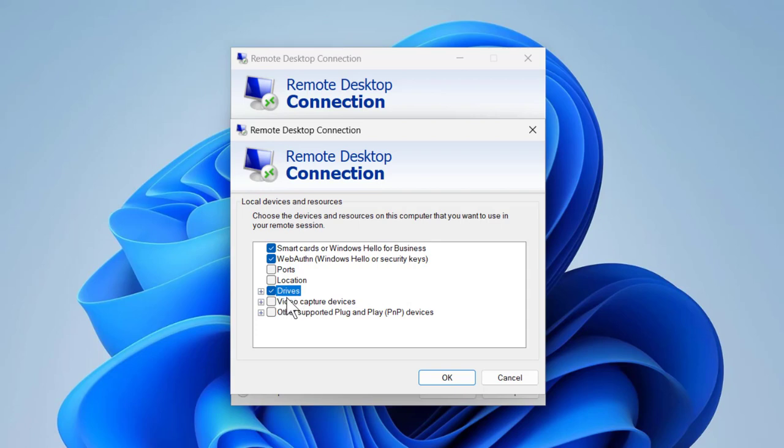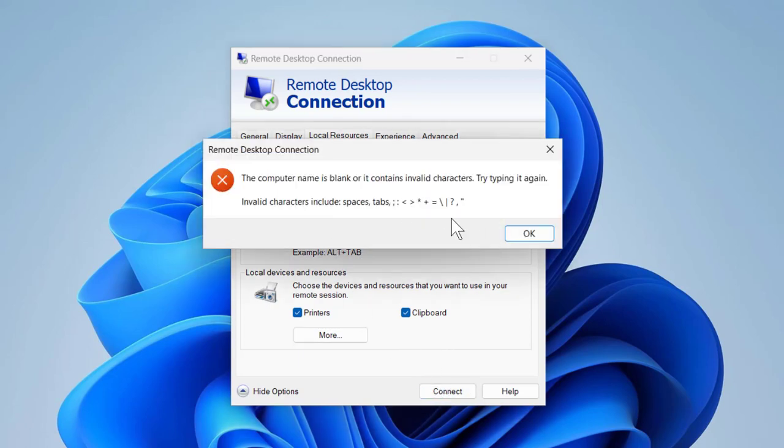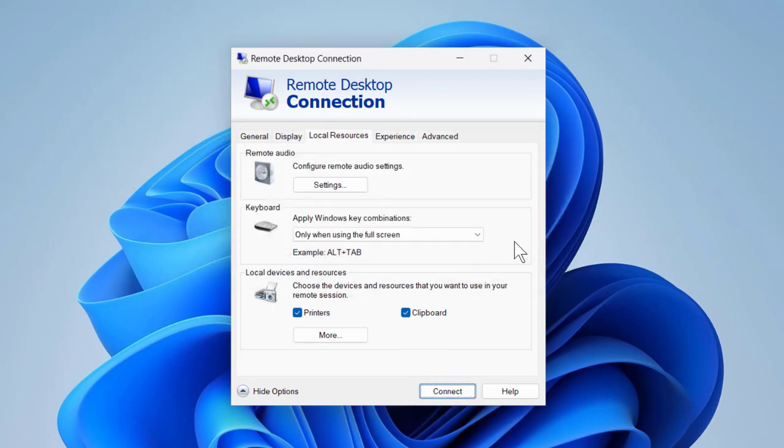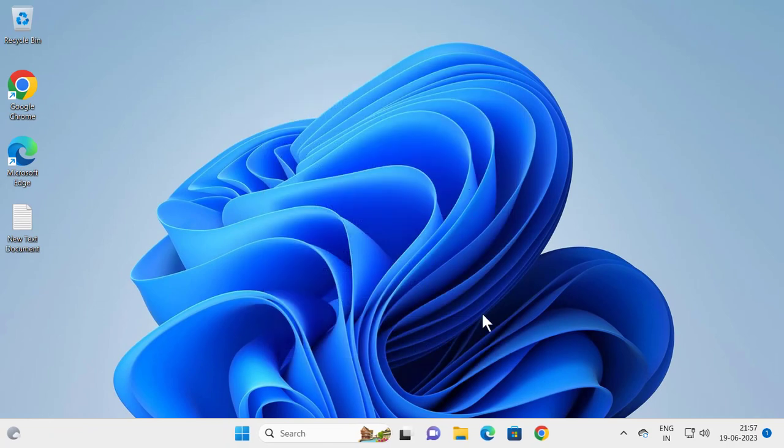You just need to check mark it and click OK, and you just need to make sure that clipboard is checked over here, and attempt to connect to your remote desktop. Guys, hopefully your problem has been resolved at this point. If you are still having the issue, let's move on to the next solution.